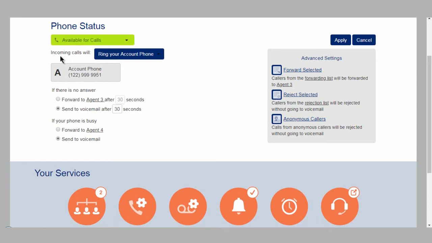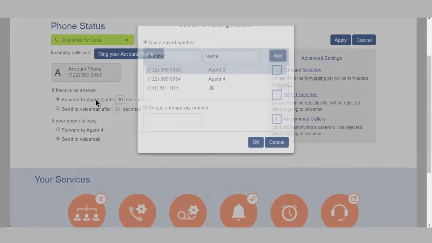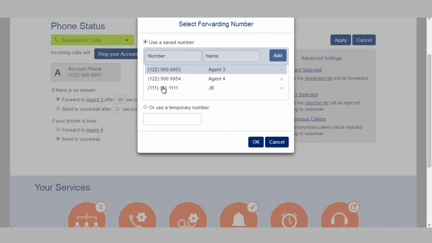Now this is what happens when I receive a call. Incoming calls will ring my account phone. You can see my account phone details here, and there's a couple sub options down here. If there is no answer, I can either forward to a certain number. Right now it says forward to Agent 3 after 30 seconds. If I click the underlined Agent 3, you will see some other options. I can change it to Agent 4, change it to JB here.